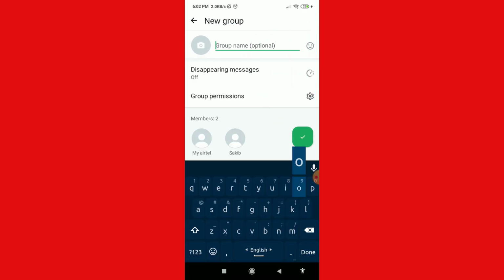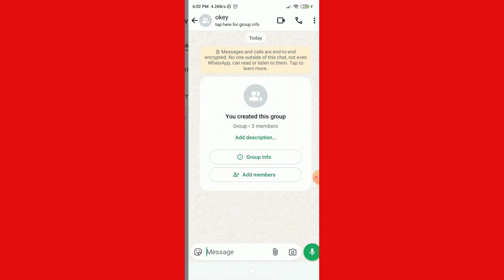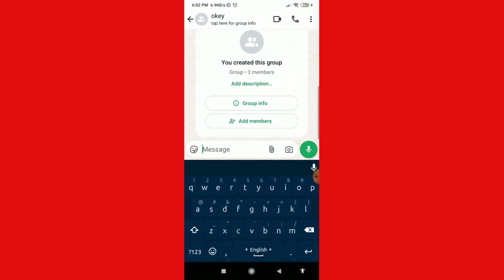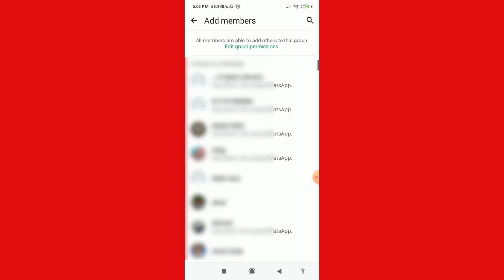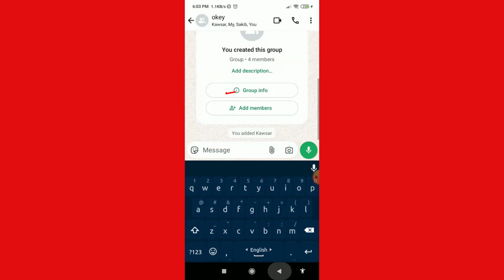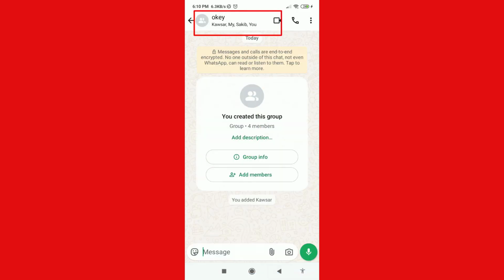Here, type your WhatsApp group name, then tap on the tick icon. As you can see, the group has been created. Now, if you want to add more people to this group, click on Add Members and select whom you want to add. To add a logo and description, go to Group Info.